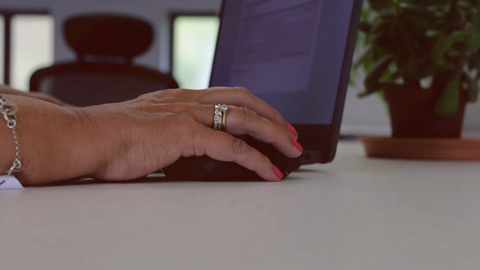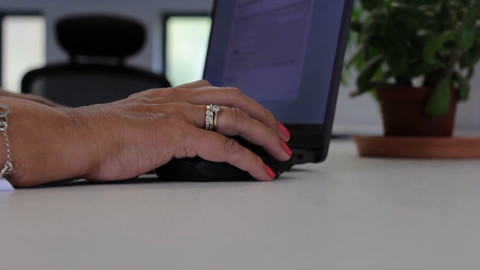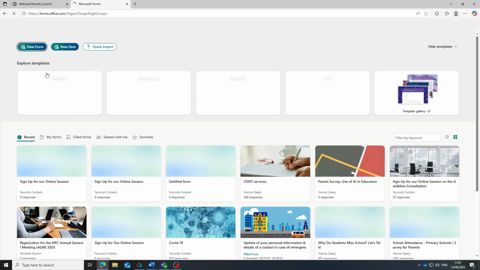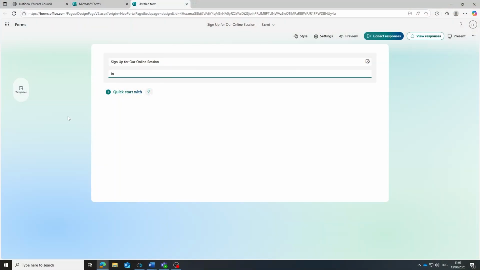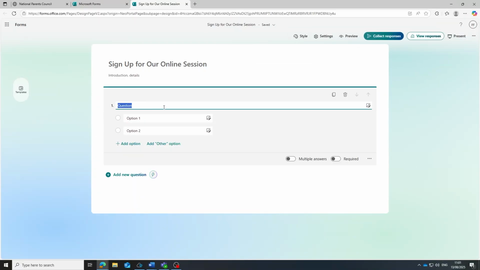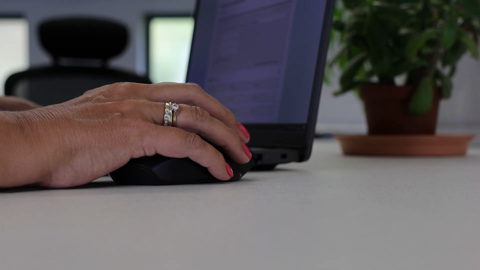First, create a registration link using Microsoft Forms, which is GDPR compliant. Select New Form. Add a title, description, and any questions you need. Choose the question type. For example, you can select multiple choice. Write your question and list the answer options. Add as many questions as you like.